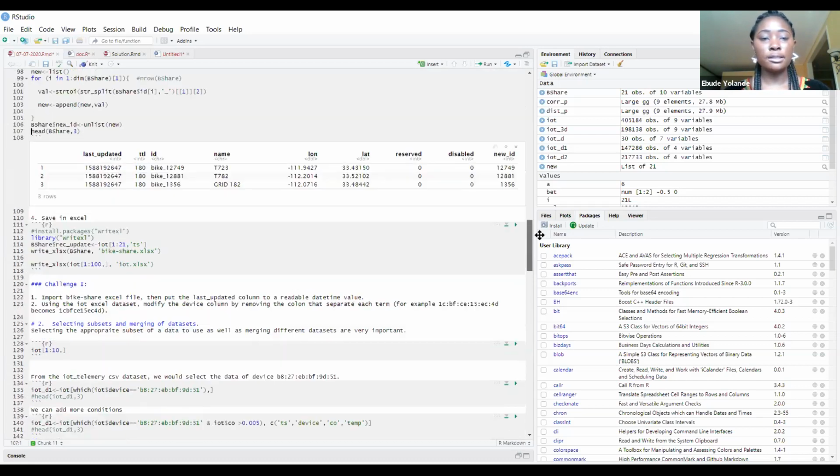If you look at the last updated column, you're not able to interpret it. It's a time, but you don't know exactly what time it is. So I want you to put it into a readable time frame, a date time value, so I can read it.